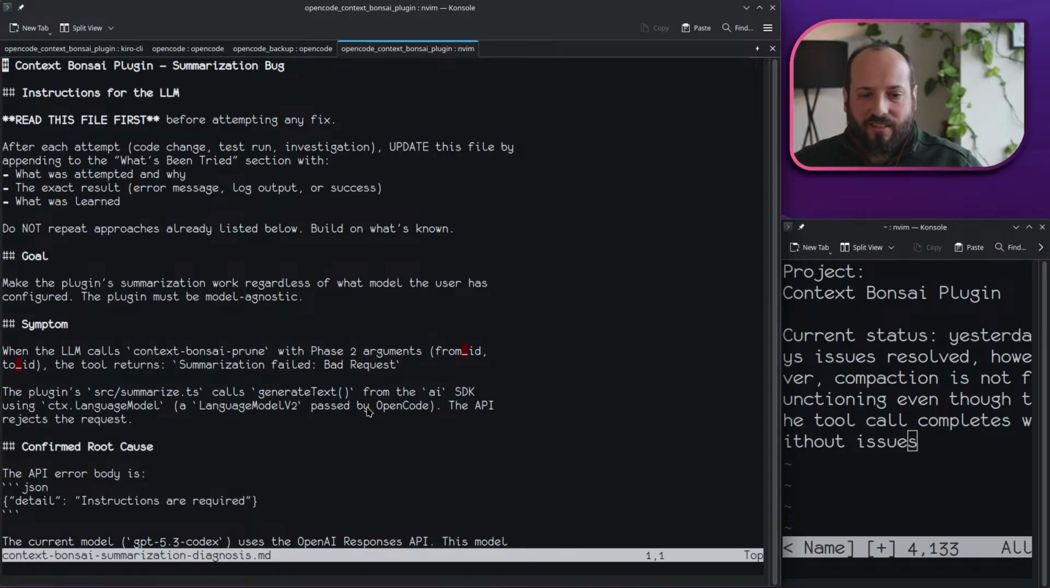And I told it that it should have instructions to update this file every time it goes through another attempt at debugging. And it should say what was attempted and why it was attempted, what was the result of that attempt, and then what did you learn out of this attempt. So now that this file exists, if auto compaction happens, the information about what it did and what is still left to do to figure out what's happening is kept.